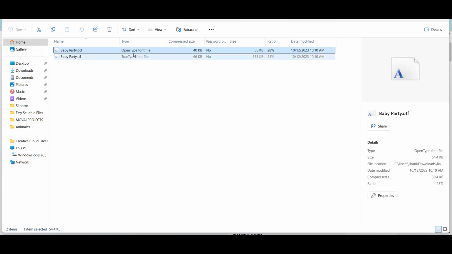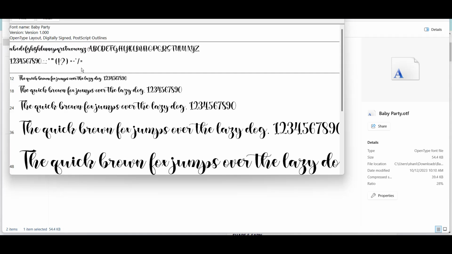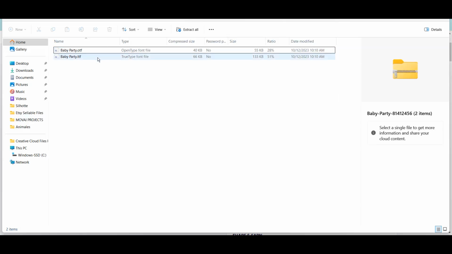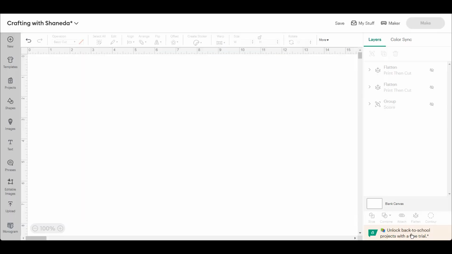The open type font allows you to access those specific glyphs and characters like hearts and swashes. So when available, you want to choose to download the open type font. If it's not available, the true type font is great as well. But always try to choose the open type if you have that option.